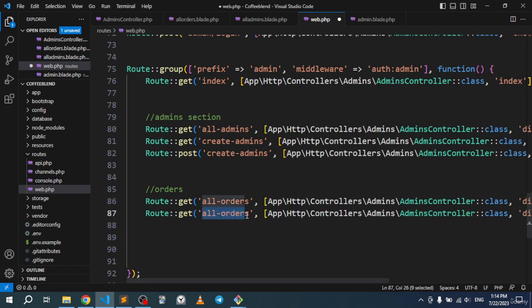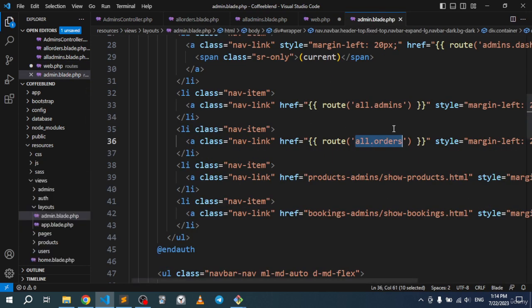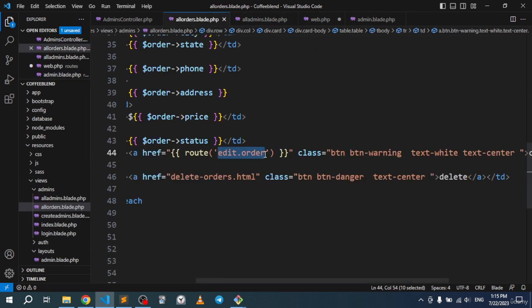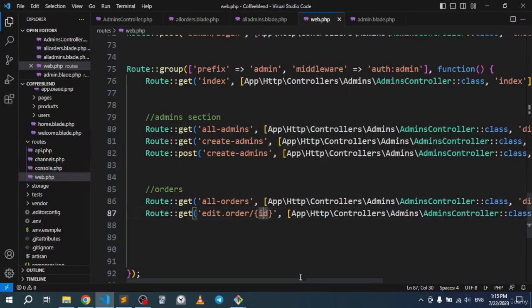So right along with this link right here, we should actually send in an ID, so we can know which order we want to update. All right, so actually I want to go back to all orders right here, and I'm gonna go ahead and pass in this ID. So I'm just gonna go order, and I'm gonna go ID, like that. All right, so there we go. So now let's save this part.